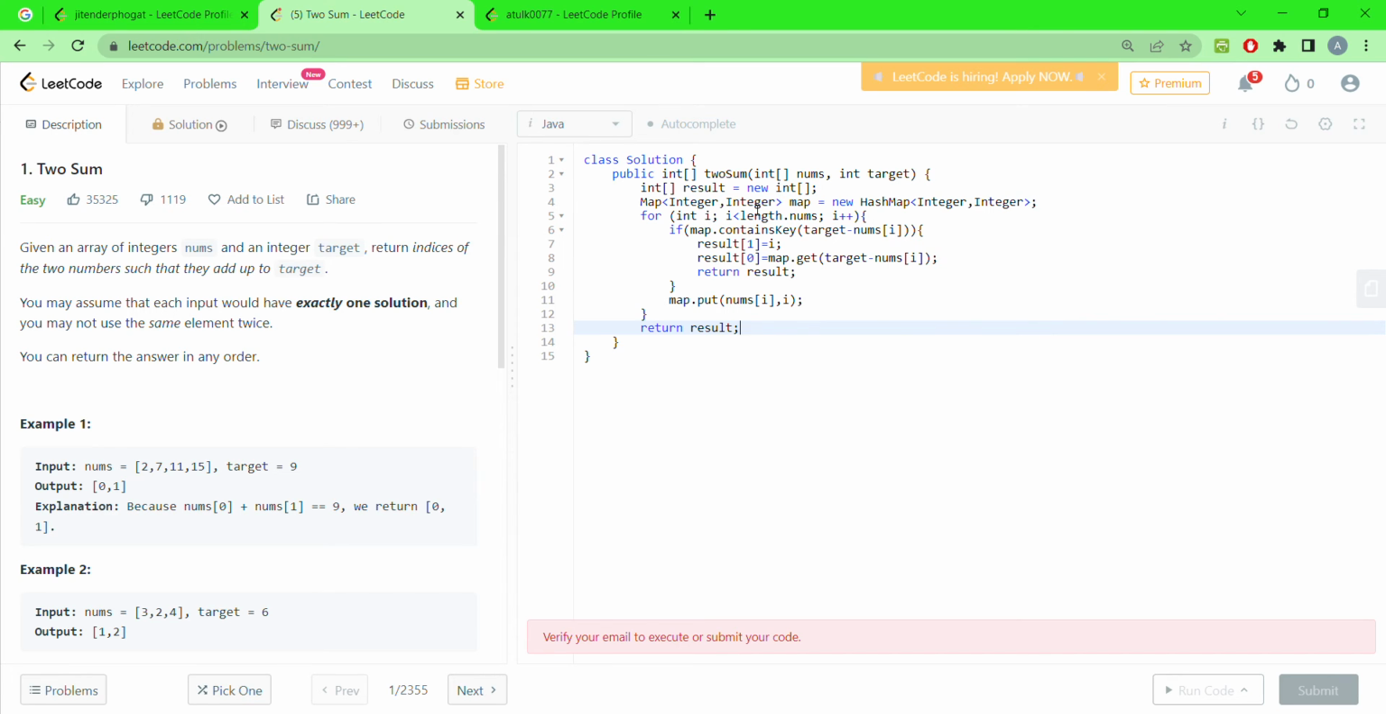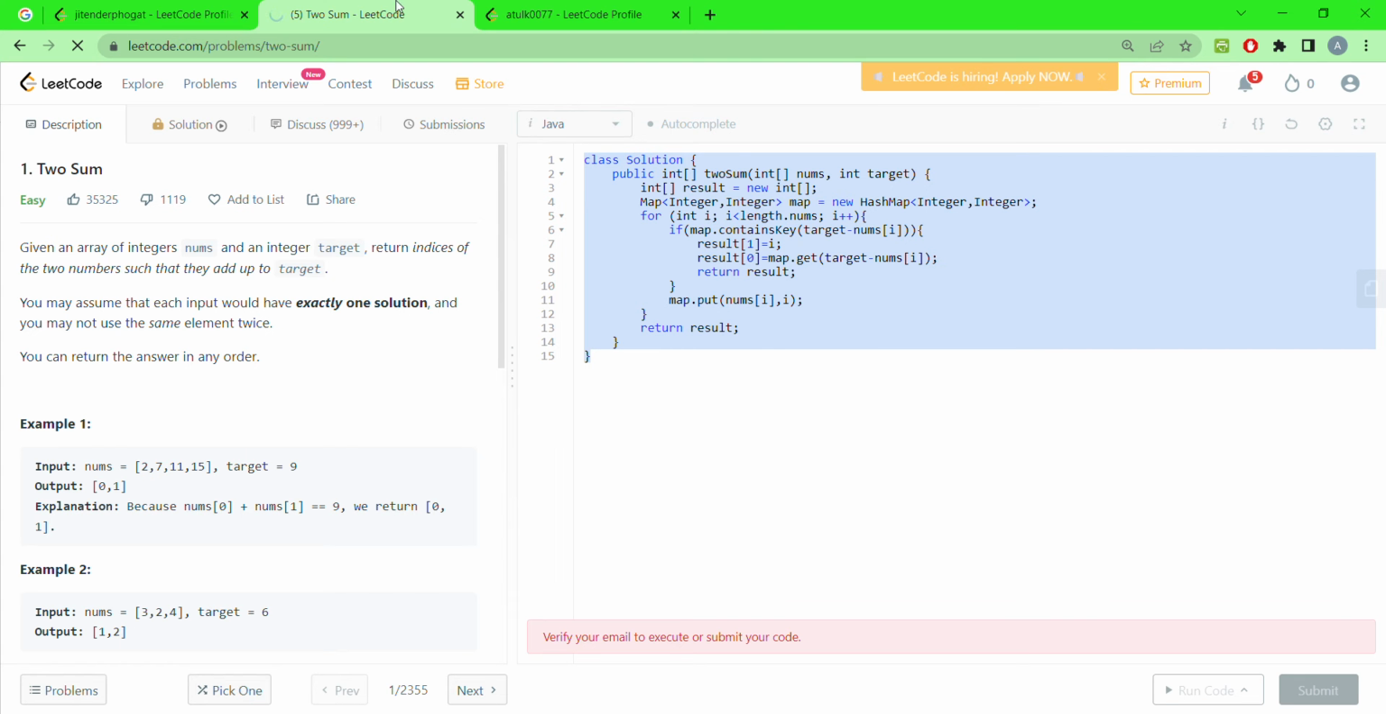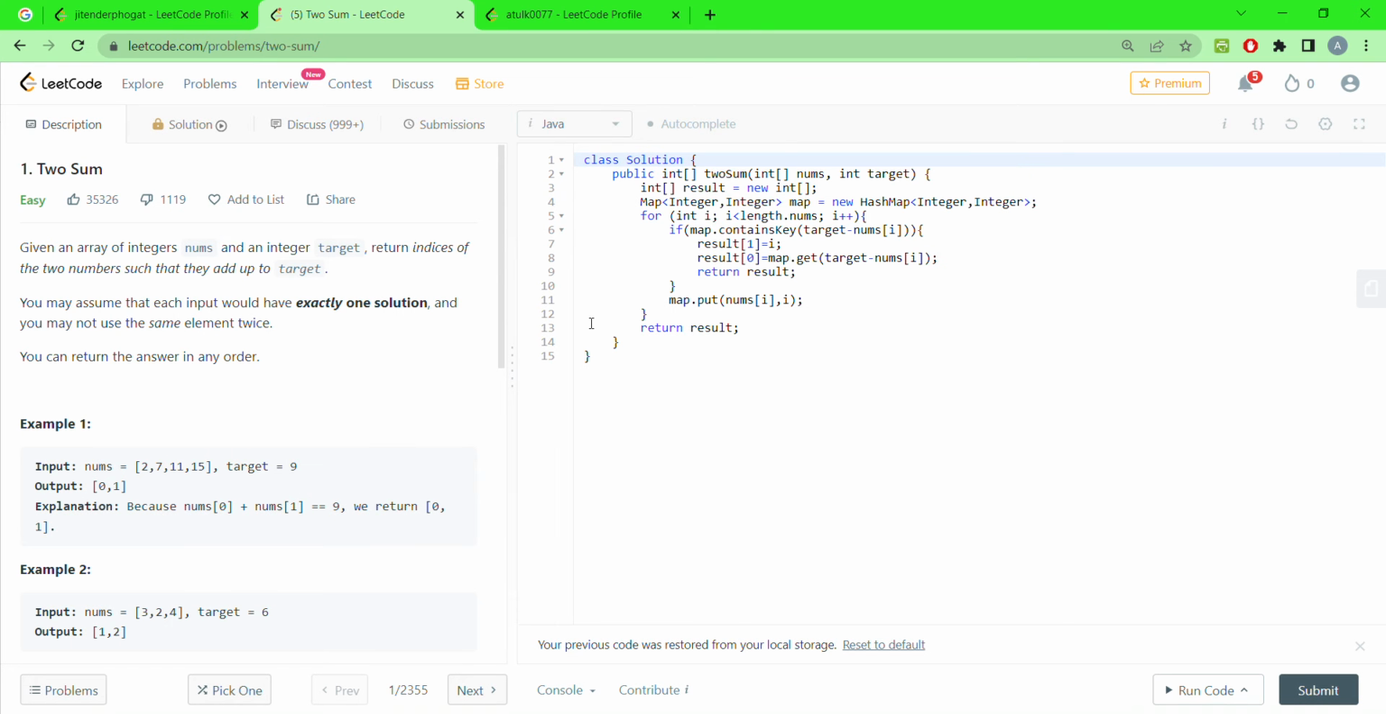Wait, since I'm a beginner, I usually get confused with all these brackets and things. So maybe there's one bracket less. Or is it fine? Verify your email to execute or submit your code. I already did, man. Were you sleeping? Maybe I have to refresh this page. Okay, let's go and run the code.